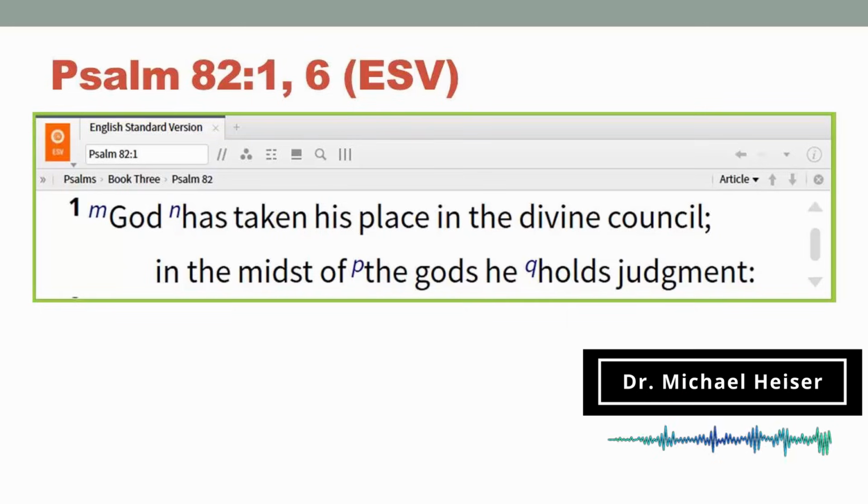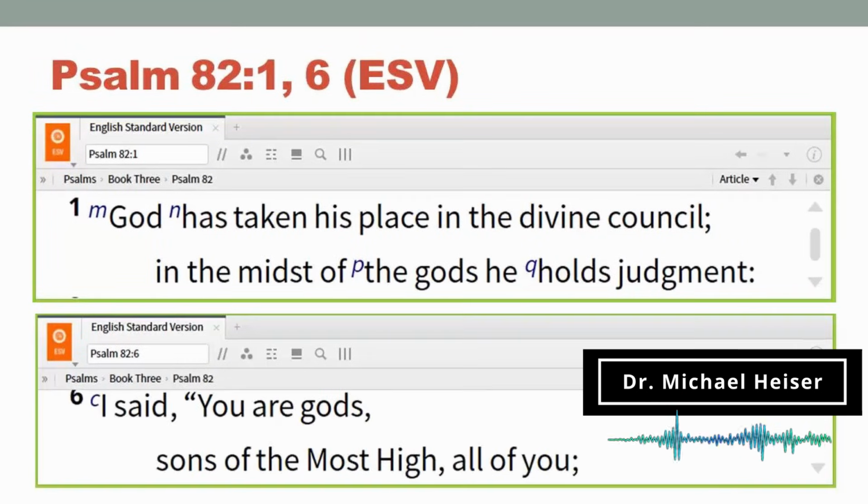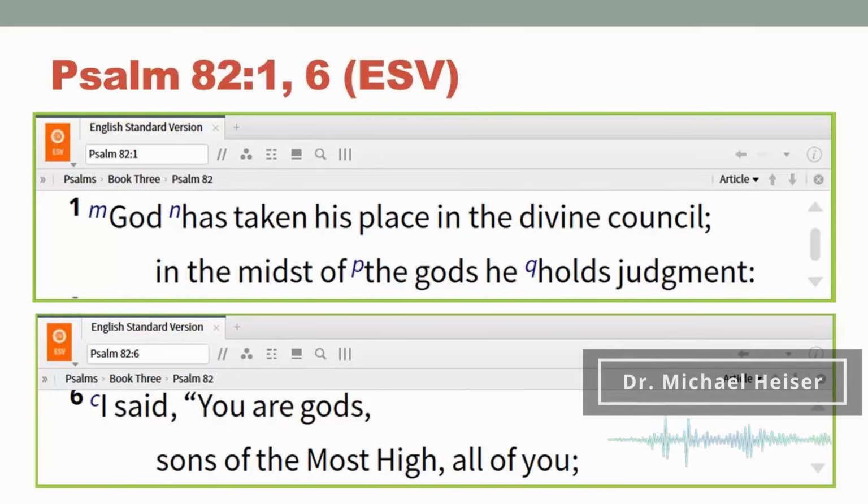If you go down a little ways to verse 6, you get some more information. God is speaking and he says to his council, "I said, you are gods, sons of the Most High, all of you."